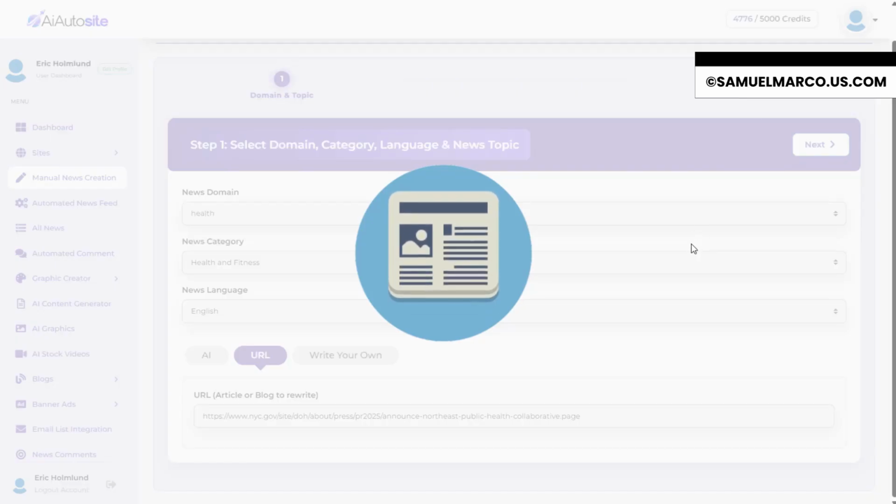Now, it's not going to simply copy and paste that article. What it's going to do is actually rewrite it. It's going to turn it into something new. It's going to reword the content of that article to make it something unique, which is exactly what you want for SEO purposes.